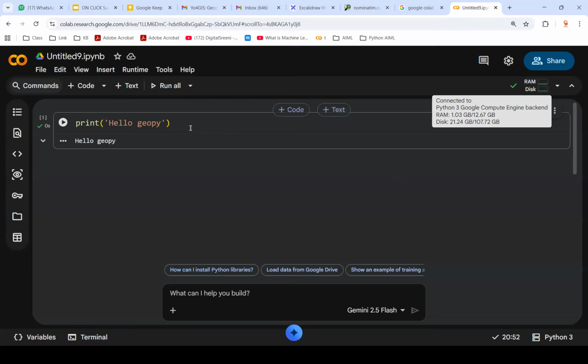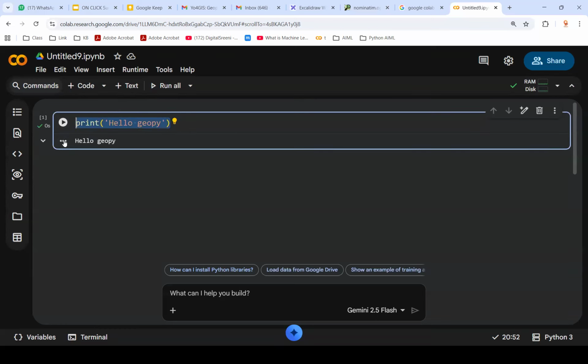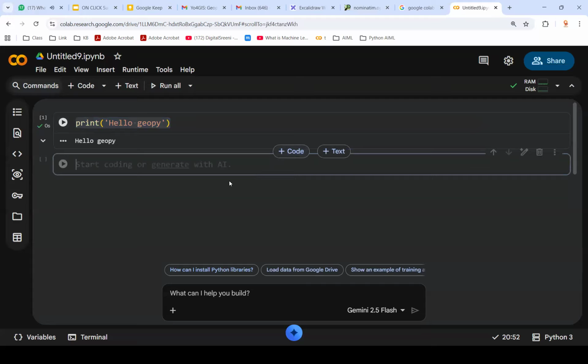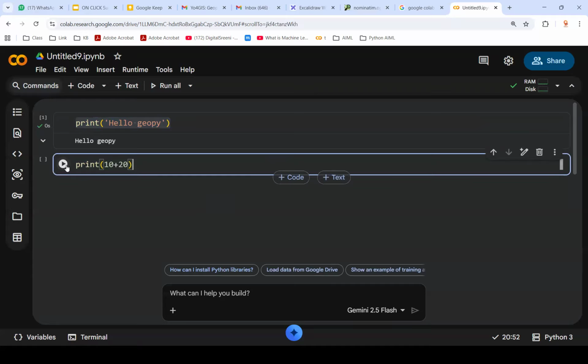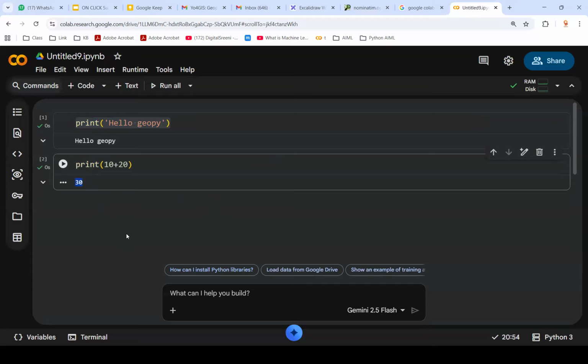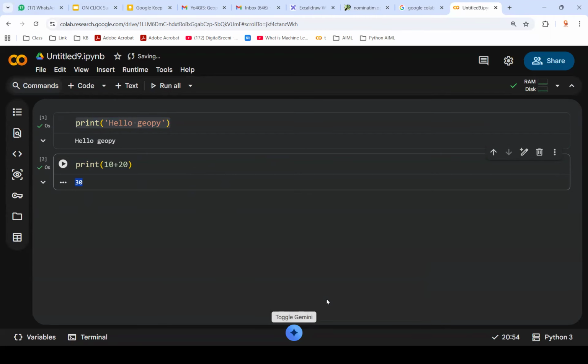Like here I have written the code print hello world. Let's suppose I write print 10 plus 20, and if you run this, you will get the answer 30. So Python code is working smoothly here. There is no problem.